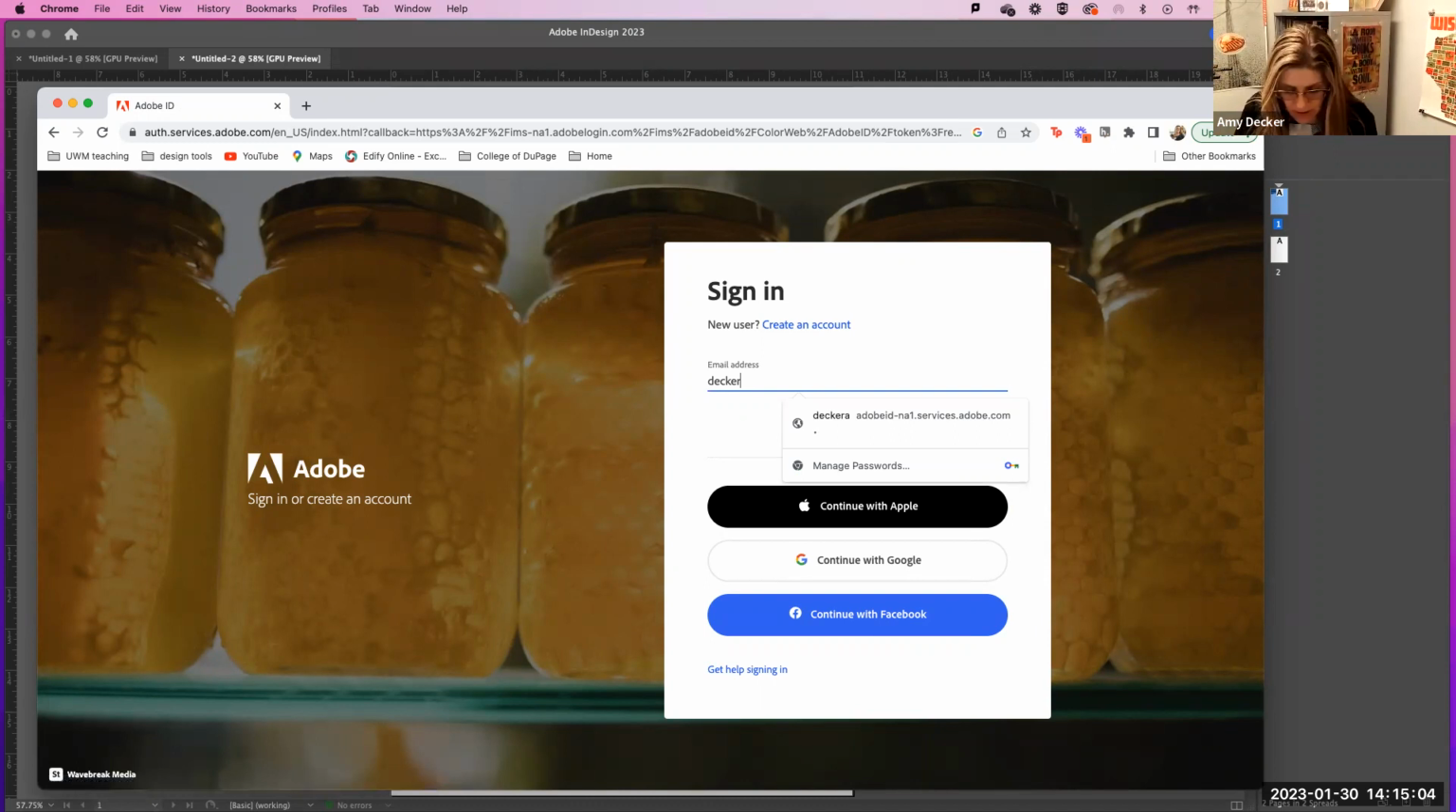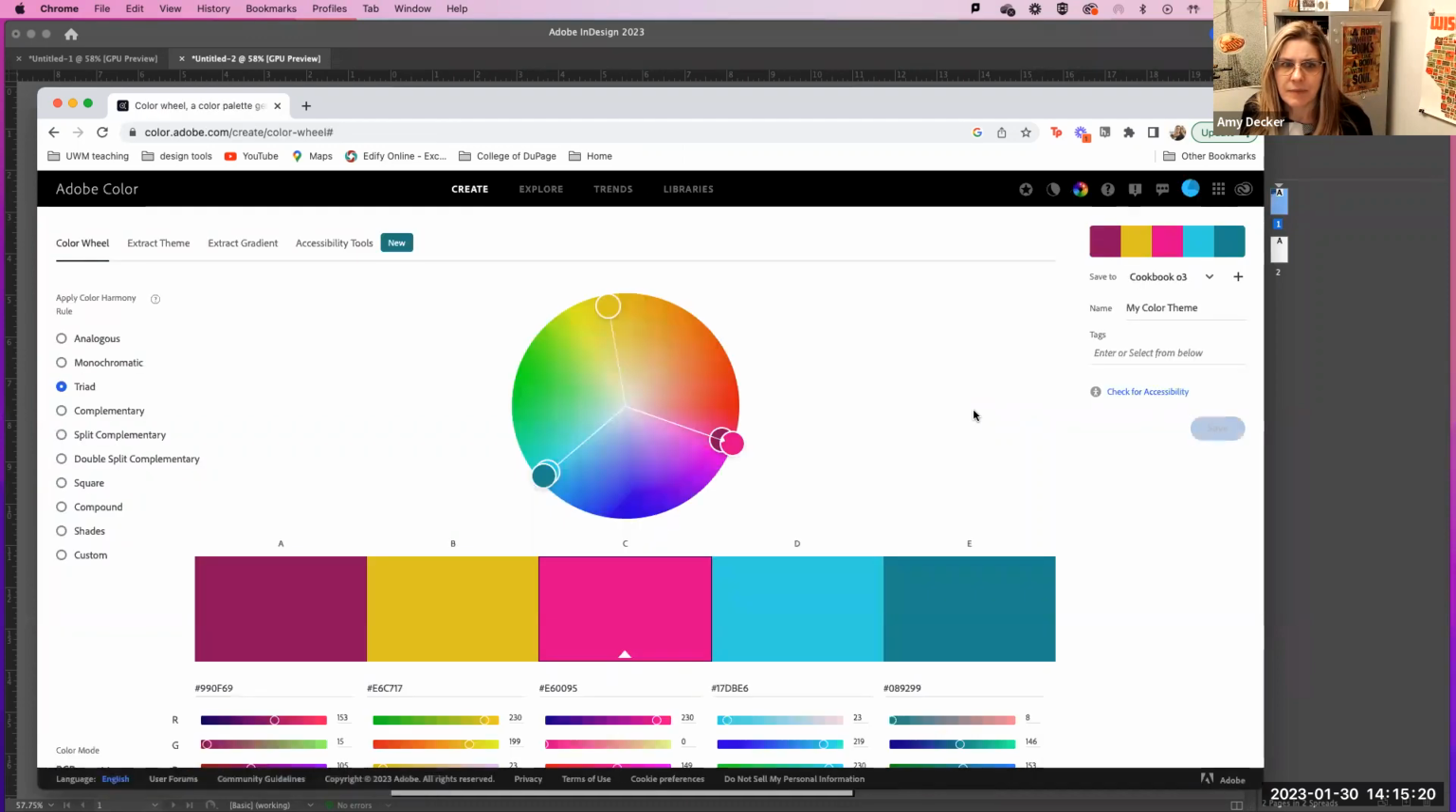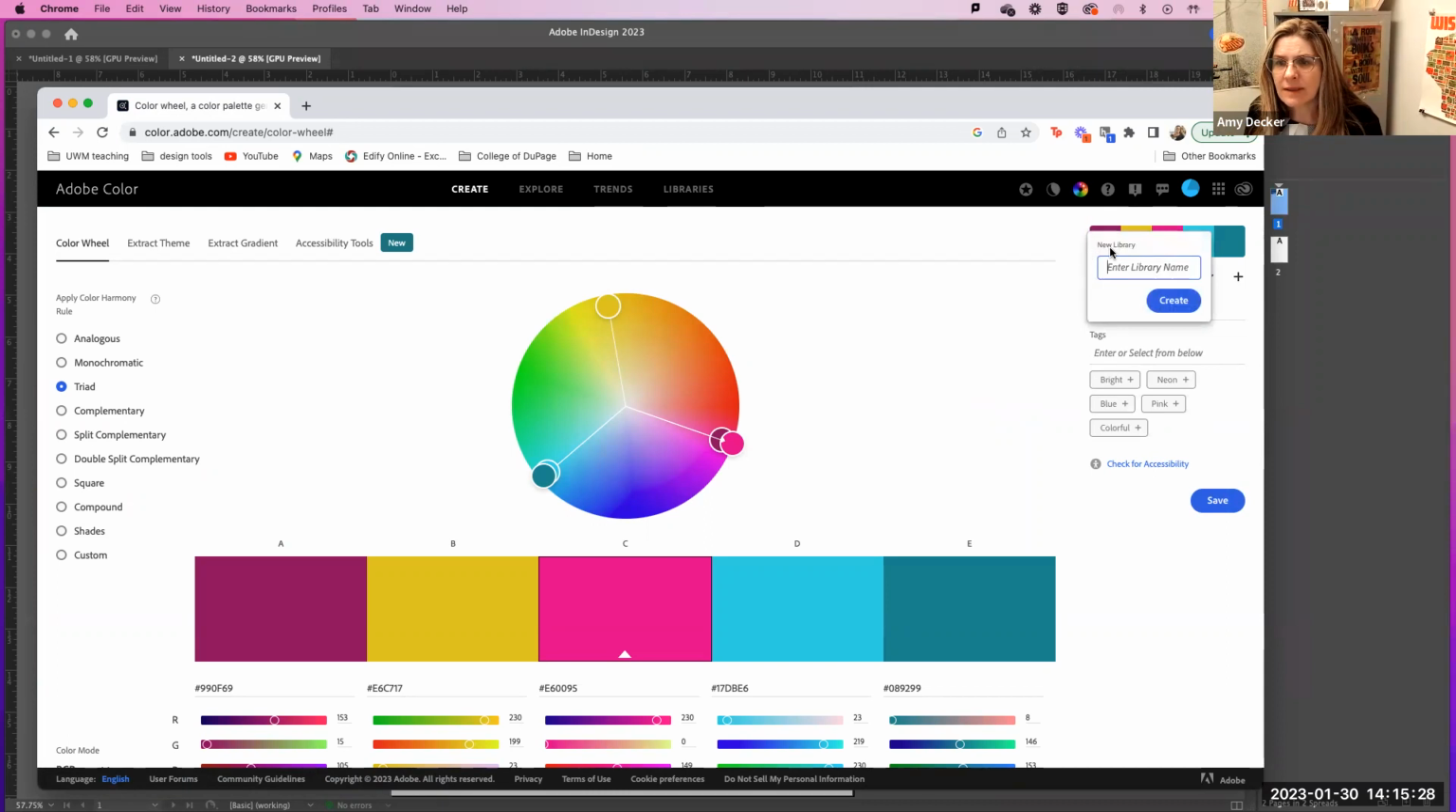Use the same one that you're using for your applications, okay? Otherwise it won't connect. So you got to put in the same one, which I just did. Okay, now it's going to allow me to save this to my library. So I'm going to create a new library for my class. So we're going to call this GD2.